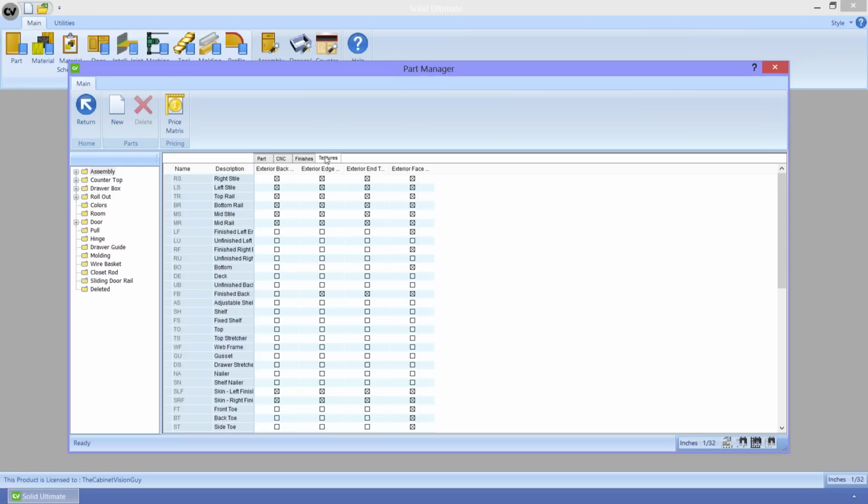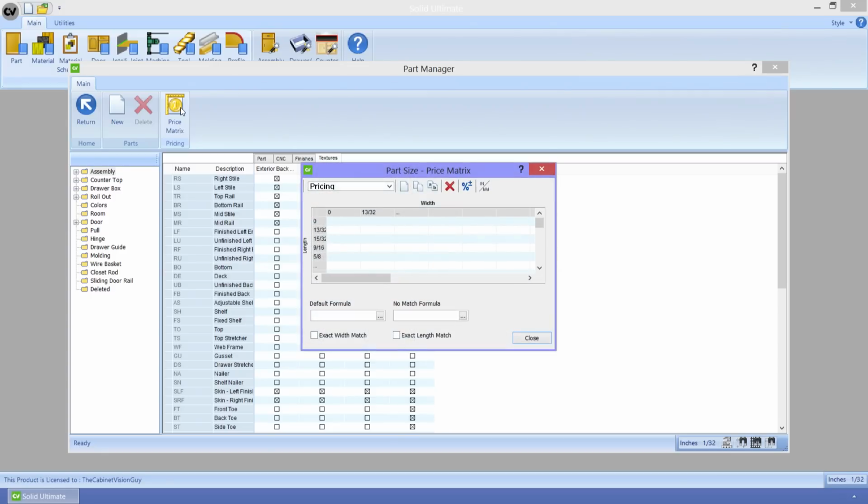And finally, for the Part Manager, the new redesigned, easier-to-use Price Matrix Manager. Some simple changes have been made to make this a lot easier to use.